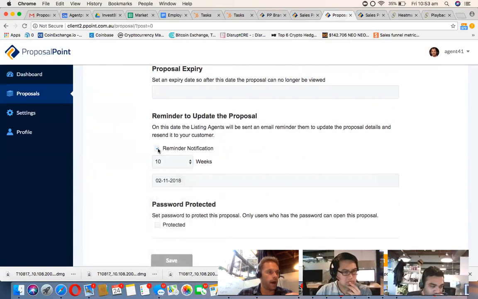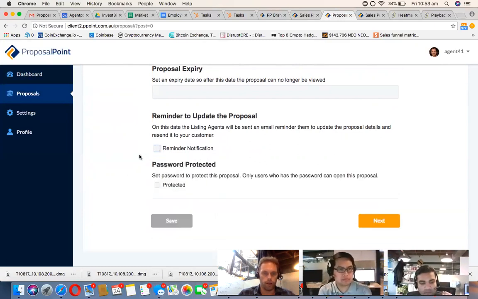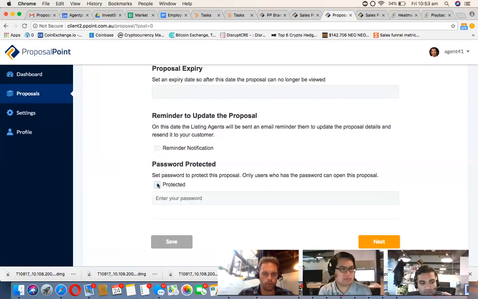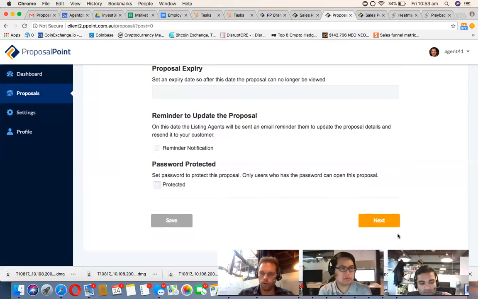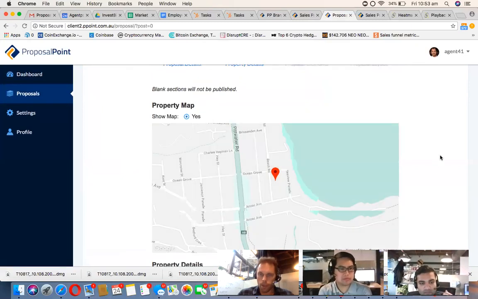It just means if the market's moved or there's been new sales or new properties that have come to market, you can update those comparables in the proposal and then send them off to the client again. And then password protect, you can just put that in and enter the password. So you hit next. Go through to step 2.